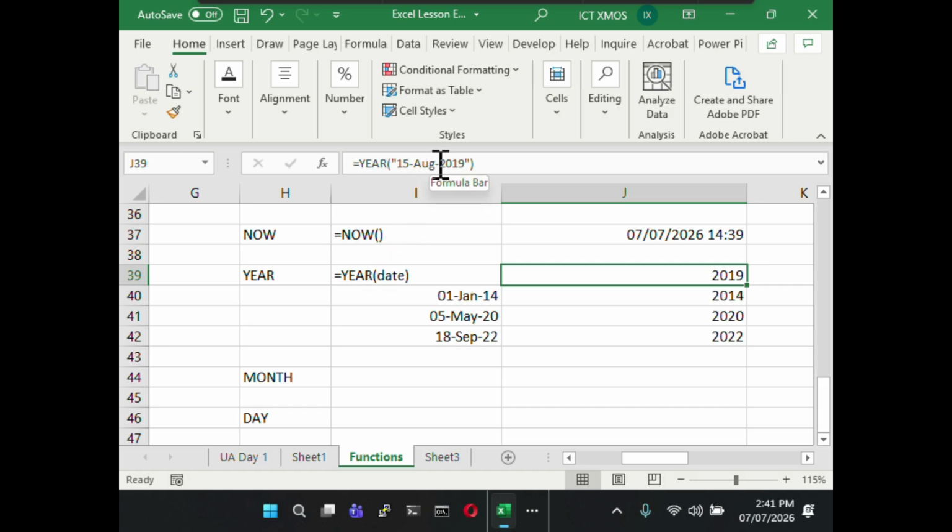It will ignore all of this, 15 August. It only remembers the year. No, it's not because of what you put at the back. So far as this is a date, it recognizes it. It knows this one is the day, and this is the month. Yes, it's only to extract the year part of the date. Then you can work on that.